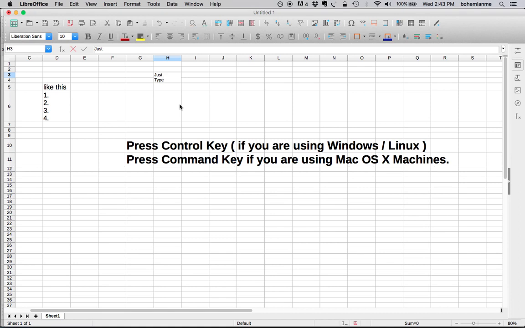Then type something and then press the Control or Command key again and then press Enter. So you have to keep your Control or Command key pressed while pressing the Enter key. So press the Control or Command key again and then press Enter, and you'll be in the next line.